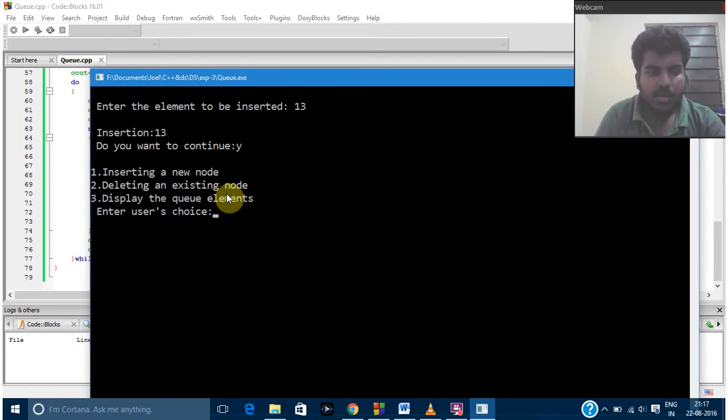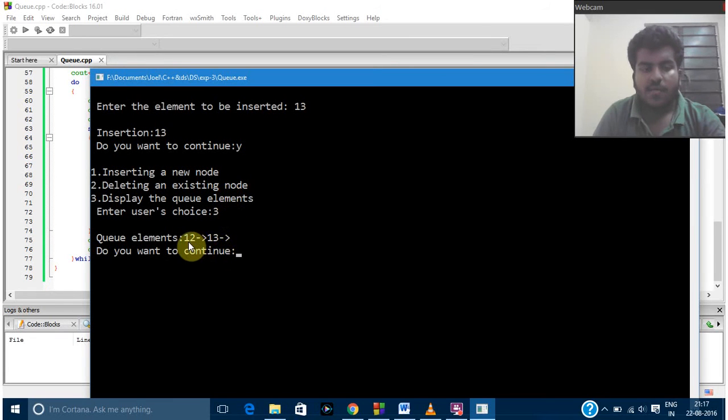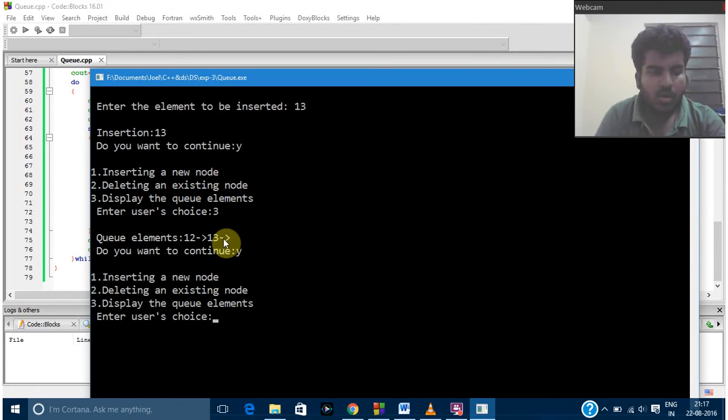Let's display the queue. As you can see, the first element which I inserted, 12, is shown first, followed by the next element, which is 13. So let's continue the operation.